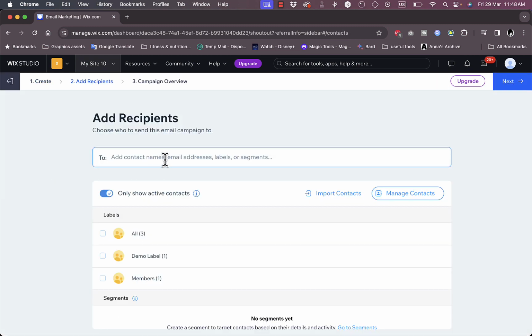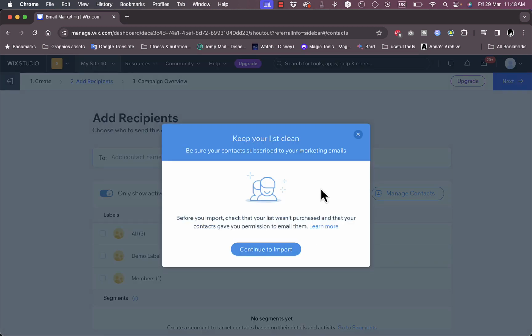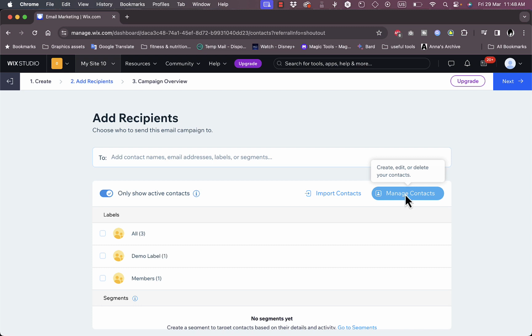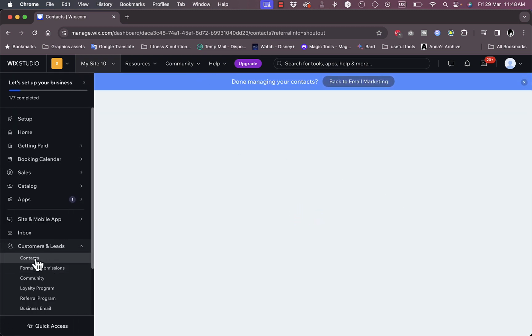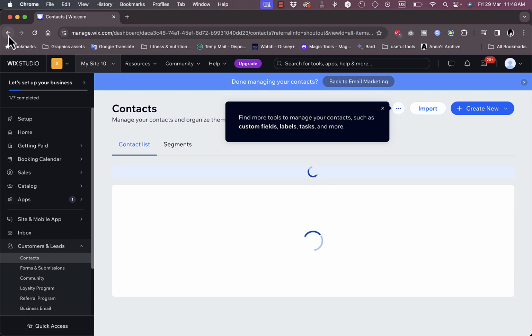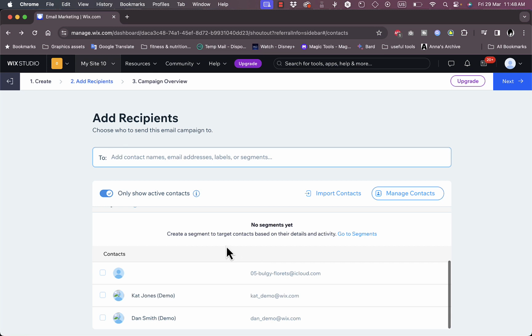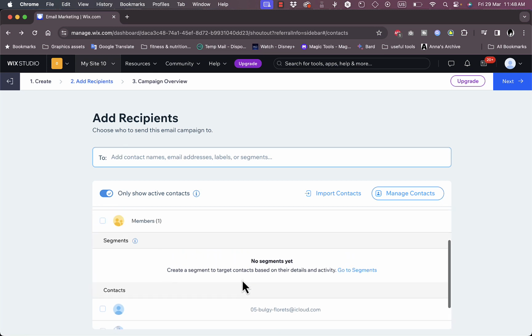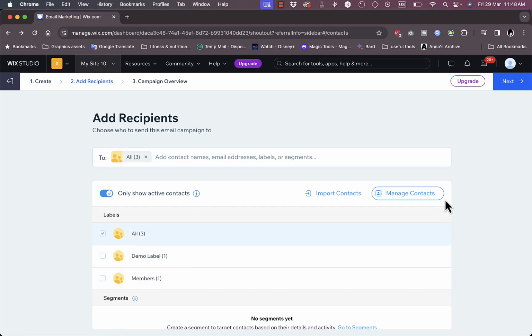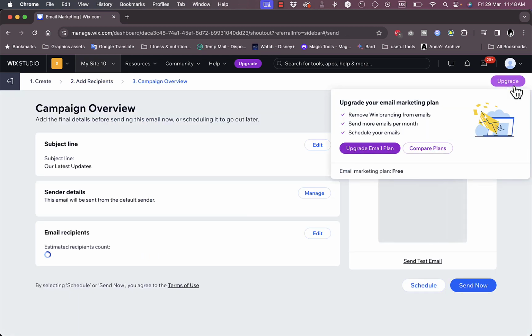And here you can add contacts' names, email addresses, label segments, and you can also import contacts if you want to. So continue to import contacts, and you can manage here. Click on to manage your contacts. It'll redirect you to your site's dashboard in your contacts here. So let's go back. Okay, and for this video, I'll just choose all the contacts that I have. So choose all, and then click on next.